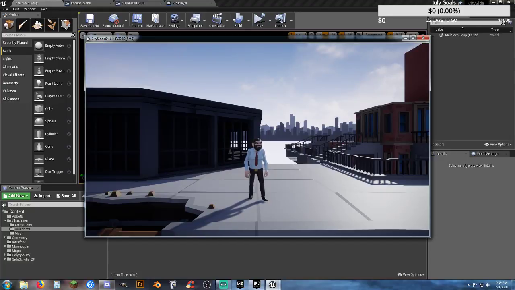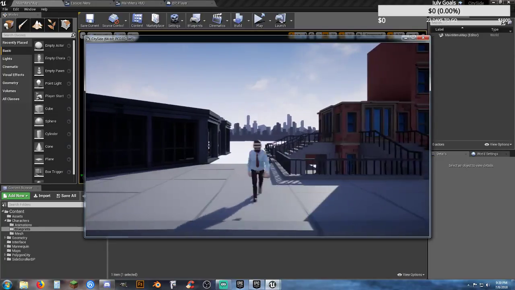Doesn't matter. So now if I hit escape, we get our menu and we get our mouse cursor. And I can hit resume game, and now I can go back to playing just like normal.